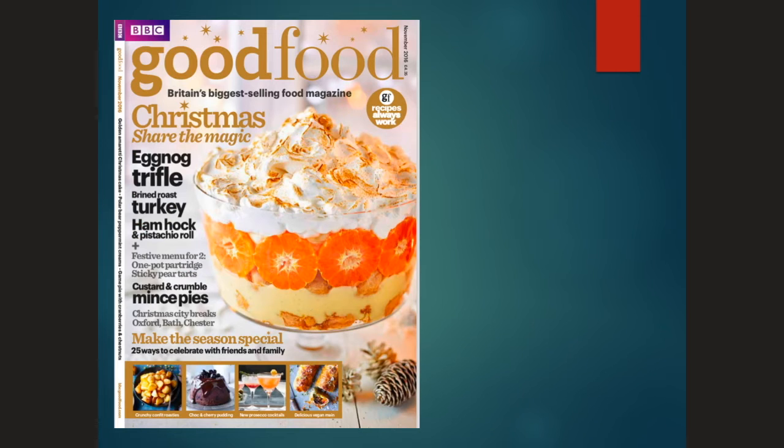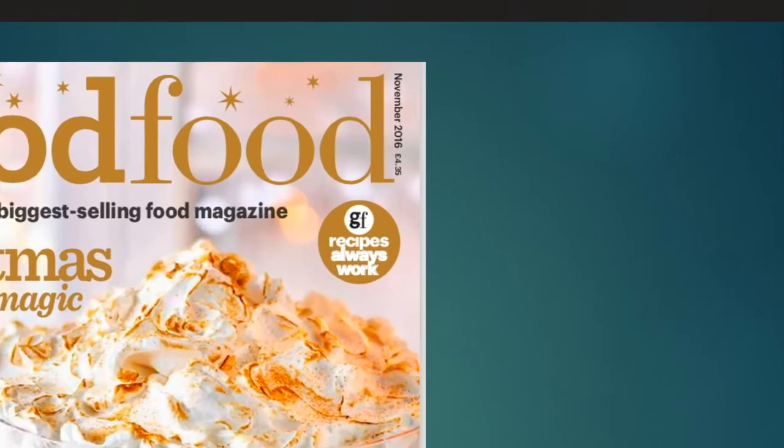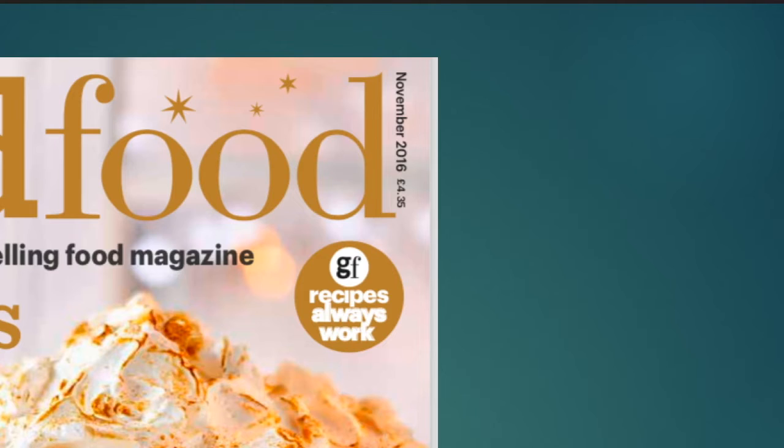This is the cover of a real magazine. Take a look at the date here. Can you tell me how often is the magazine published? You can see the month here. It is also a monthly magazine.